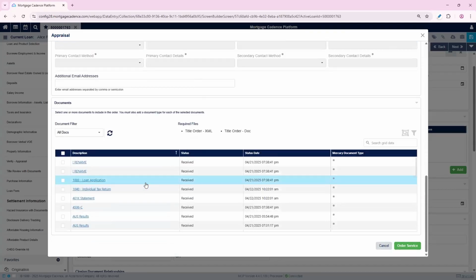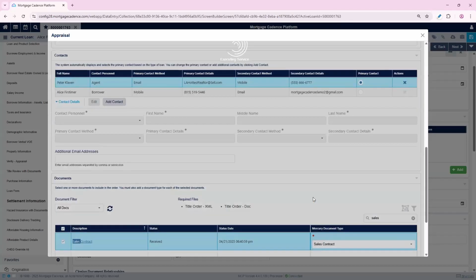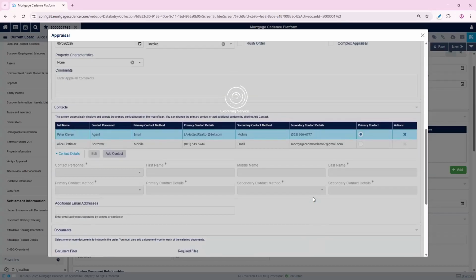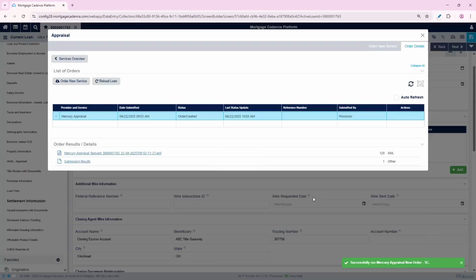And now down below, any required documentation that we need to send, just like with the title order, can be searched from below, selected, and transmitted to Mercury. After the order is created, status updates will also come back into MCP, similar to the title order.